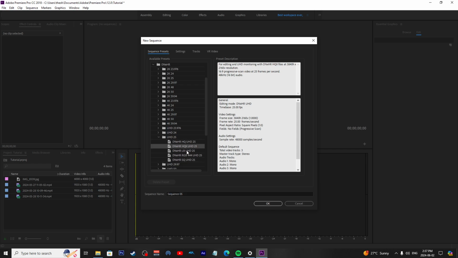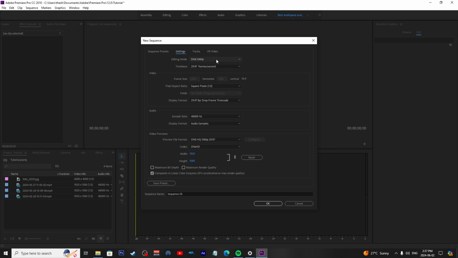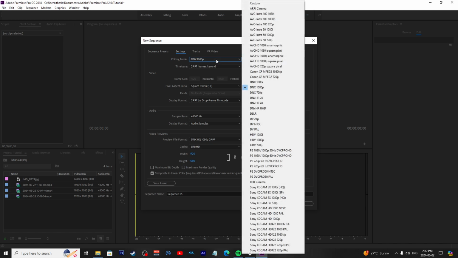There's the DNxHR Ultra HD, and there's multiple versions of these, and as you can see, like in the frame size, it's huge. This is like for movies or something. So what you're probably gonna end up working with is DNxHD, where you have your 1080p stuff, and let's just go ahead and grab one of those. But there's also, you can change the settings here.